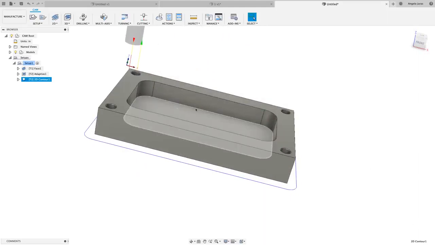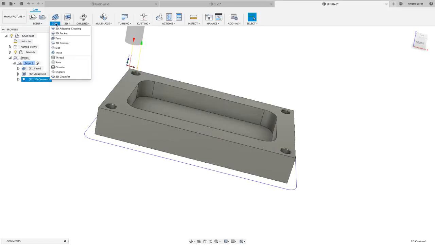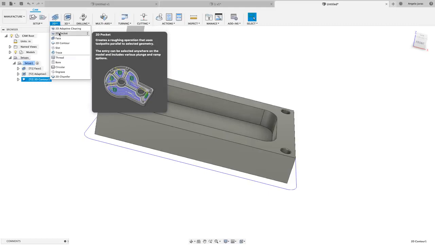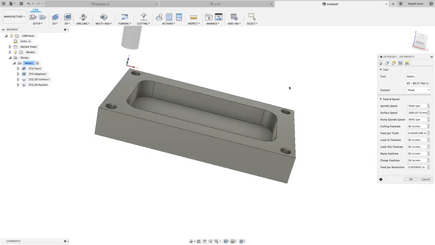Next thing we're going to do, we need to machine this inner pocket. It's already been roughed out by Fusion, and there's 20 thousandths of stock here on the floor and 20 thousandths of stock on the walls. I'm going to come into here and do 2D pocket. Again, Fusion remembers the last tool you used, and sometimes you want to use a different tool for roughing and a different tool for finishing. For today's demo, we're just using the same tool.